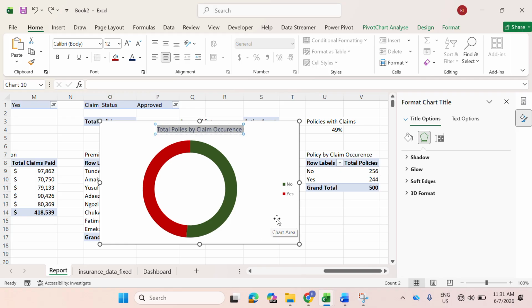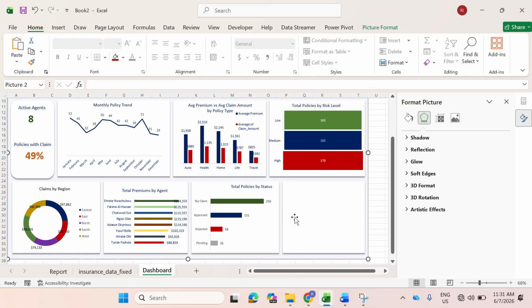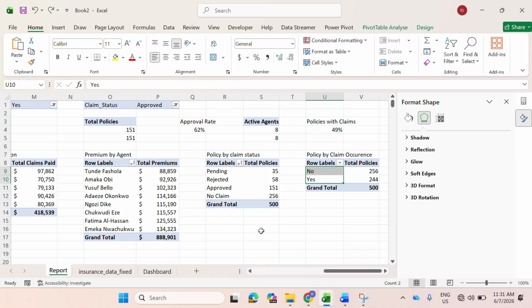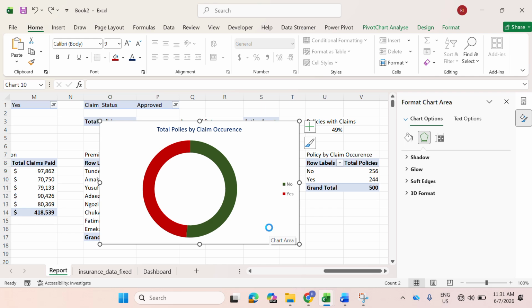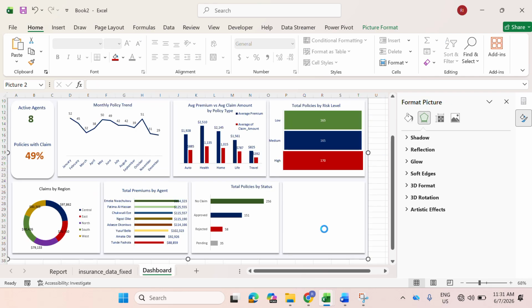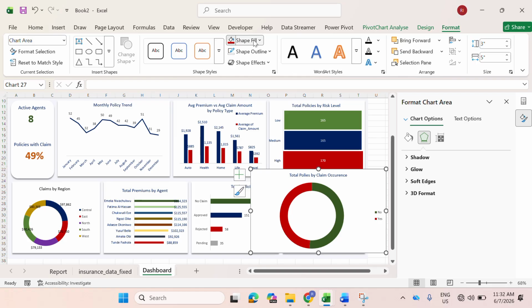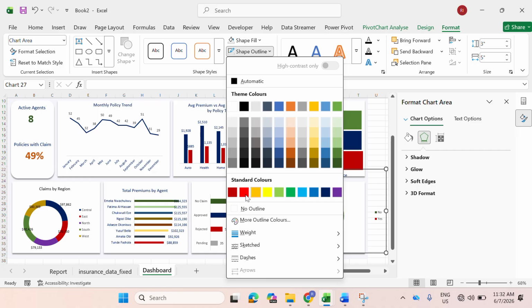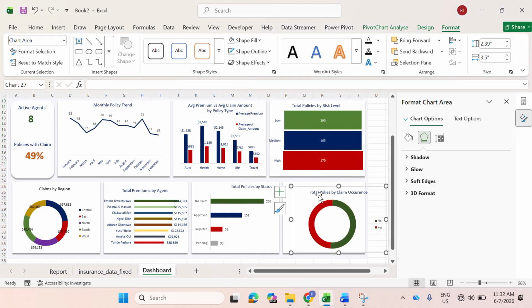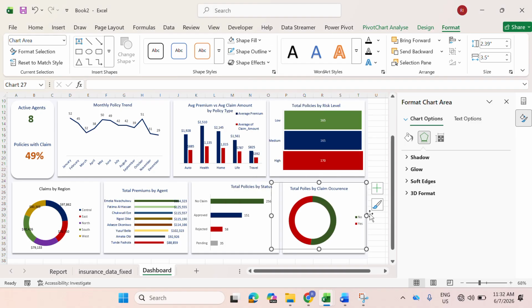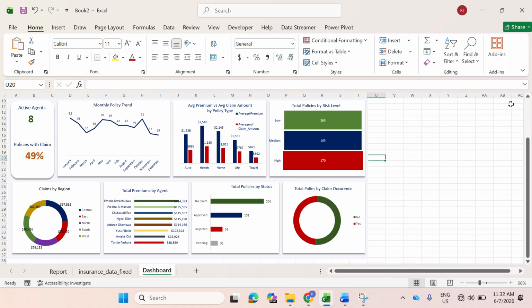Control X. Oh, sorry. Control X. So Control X, then take it to your dashboard. Control V. The format too, you have to do no fill, then no outline. So guys, we are done with our analysis.